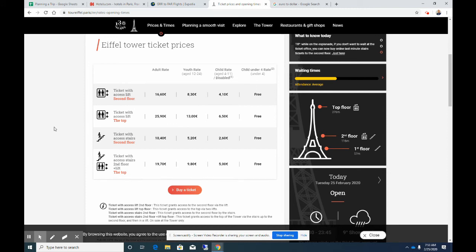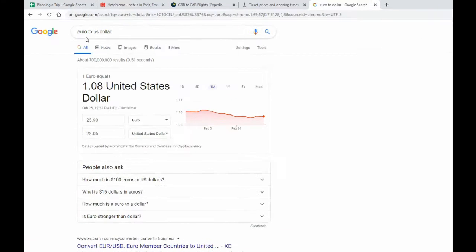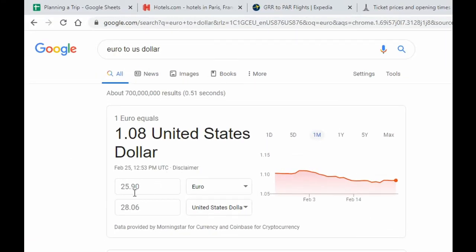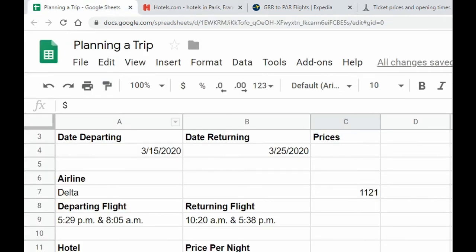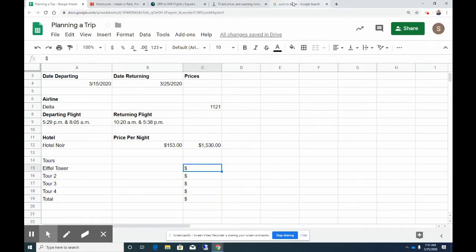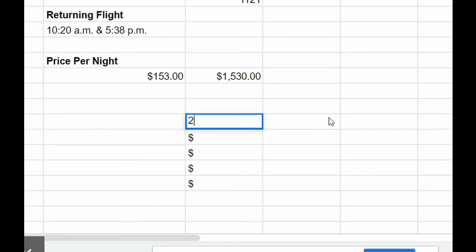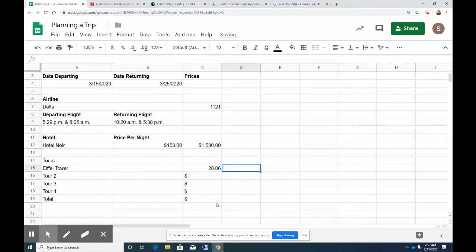I'm going to go ahead and convert that from euro to US dollar. So to do that, I went to Google and I typed in euro to US dollar, and I typed in the $25.90 in euro, and it told me that is $28.06 in US dollars. So now I can go back and I can type in the $28.06. So the Eiffel Tower will be $28.06. And again, we can format all these columns later.